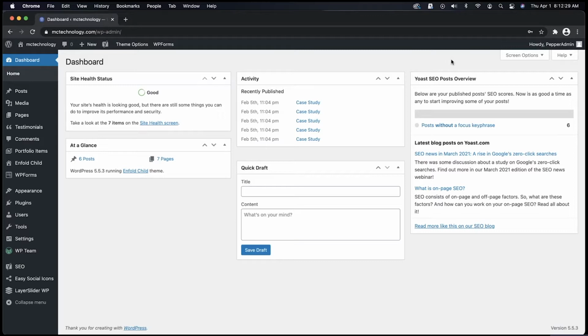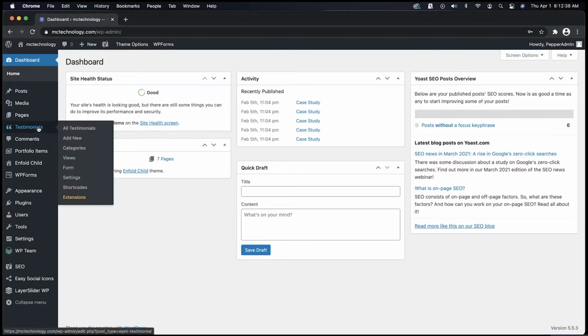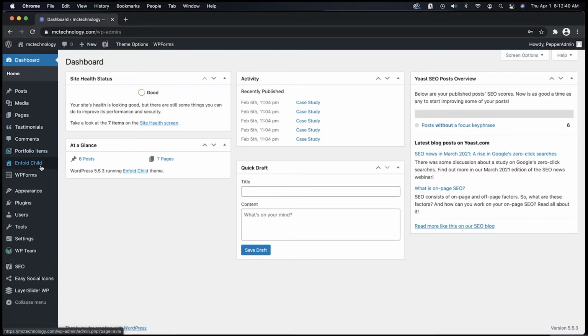And this is pretty much where you interact with the website. You can find everything here from different posts to testimonials, forms. There's only a couple things that you'll interact with here, but it's still good to know that this is where you come if you need to search for something on your website.